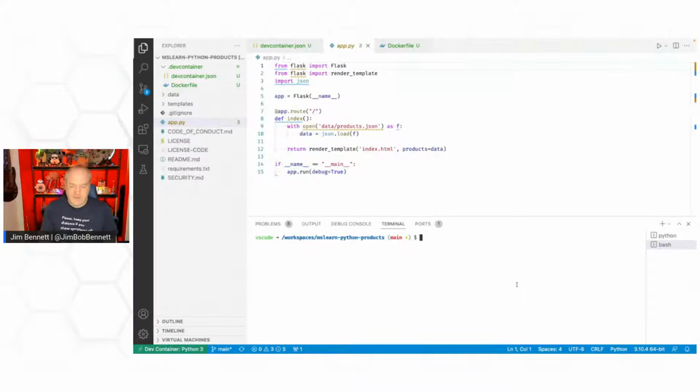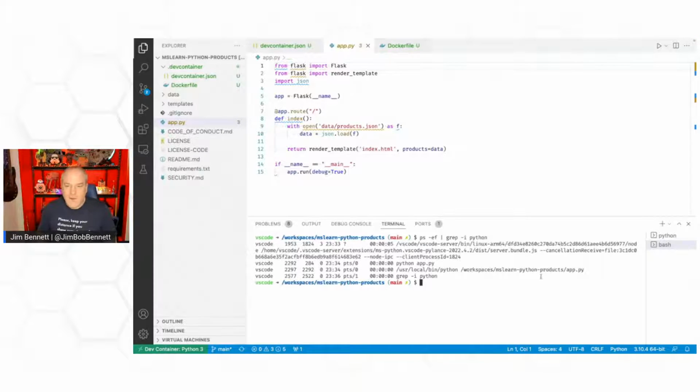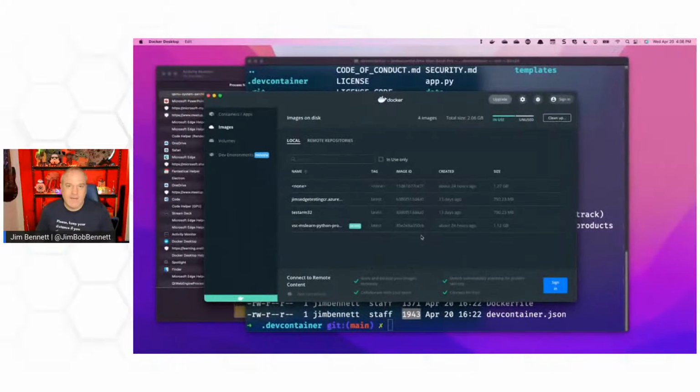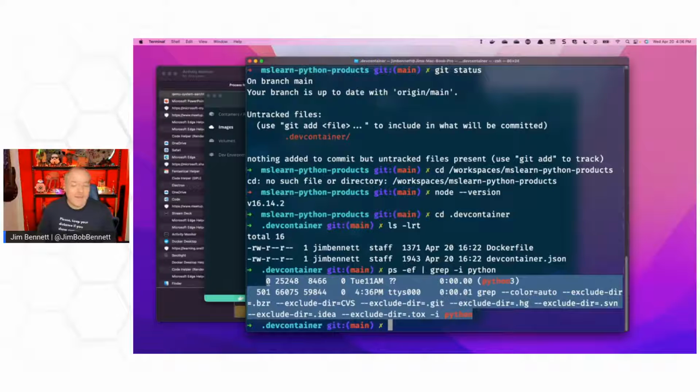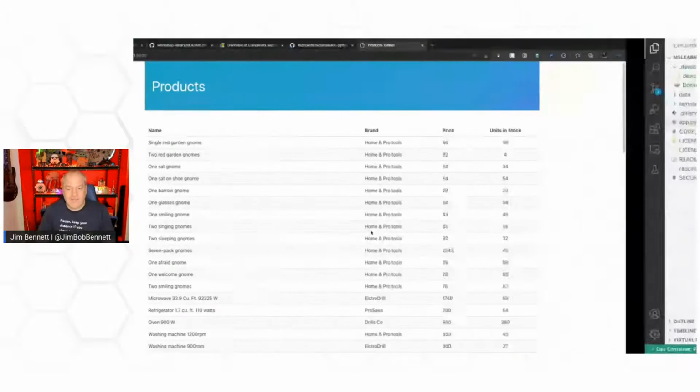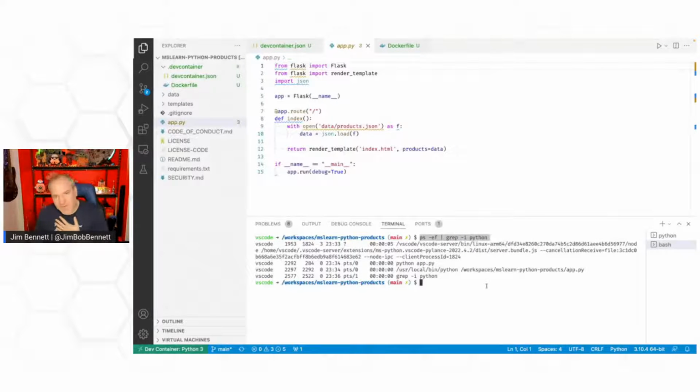Again, if I bring up another terminal and do ps -ef piped to grep -i python, that shows all the running Python processes. We have got /usr/local/bin/python, workspaces, mslearn, python products, app.py. So this is my Python app running in my container. But if I take the same command and run this on my Mac, I do not have that running. As far as my Mac is concerned, there's no Python app running because it runs inside my container, which is very, very cool.